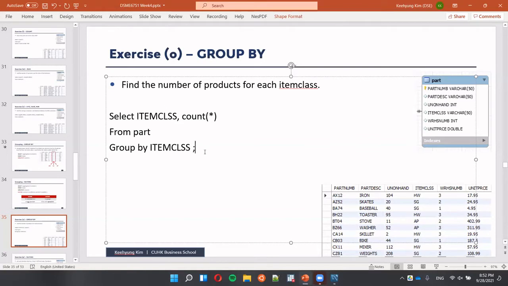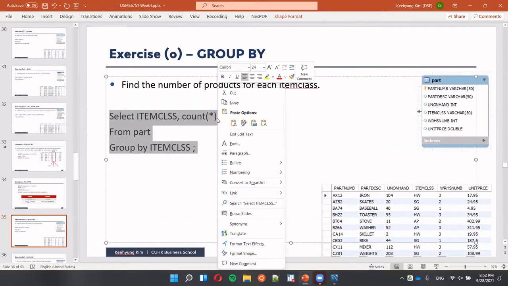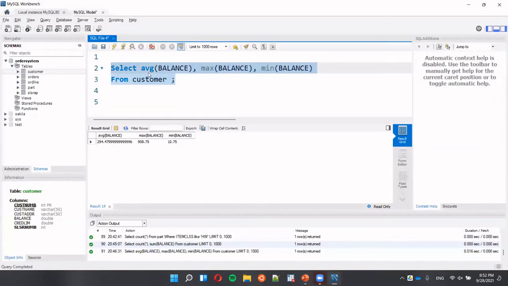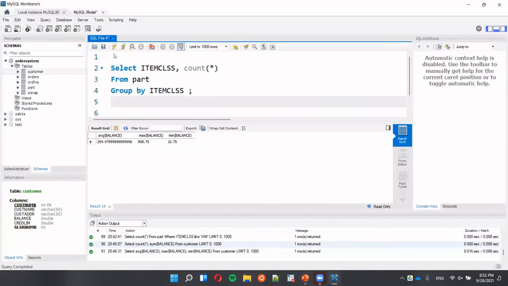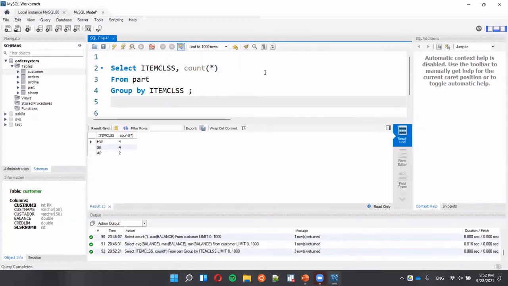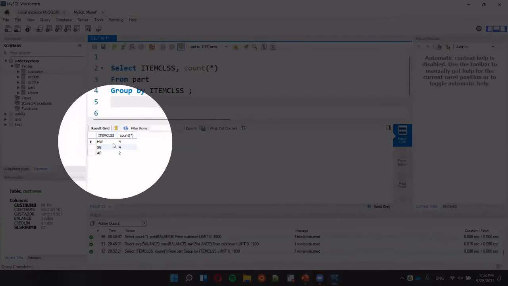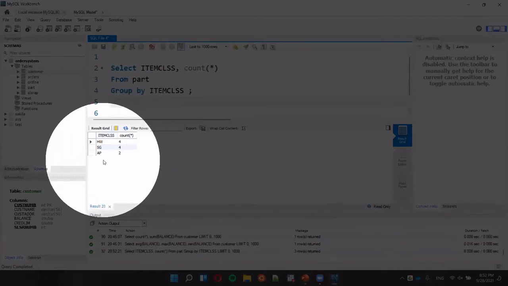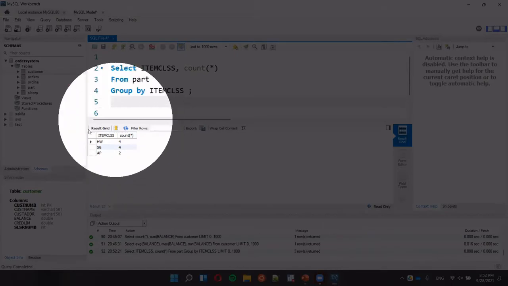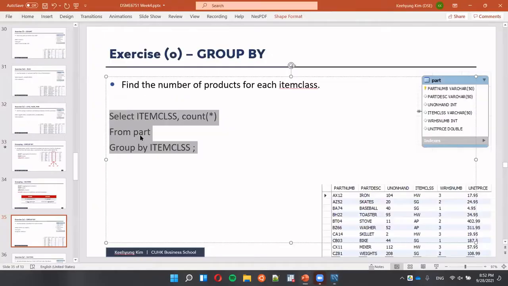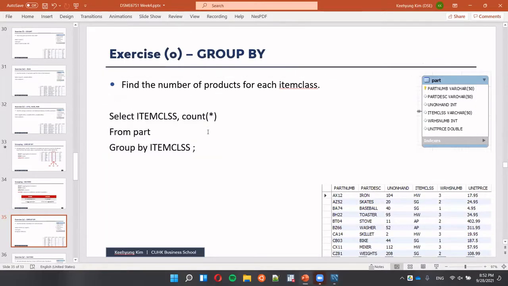So if I copy this, and here in SQL, if I put it here and perform the query, here is the result. So basically, for each item class, HW, we have 4 products, SG, we have 4 products, AP, we have 2 products, like this. So this is the example of utilizing the group by clause in SQL.